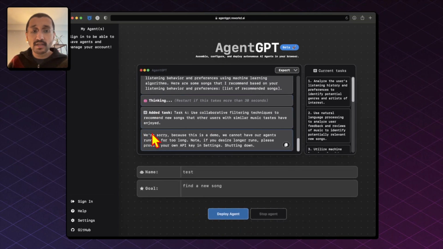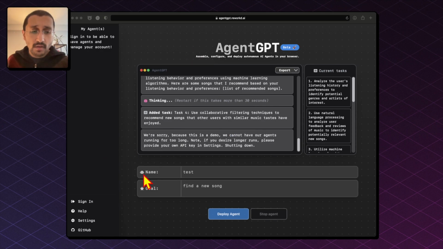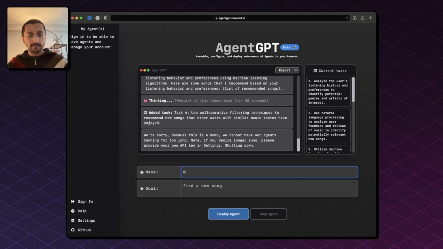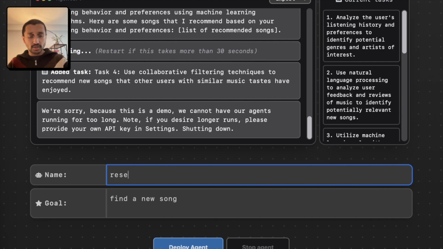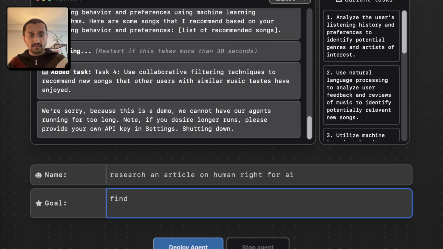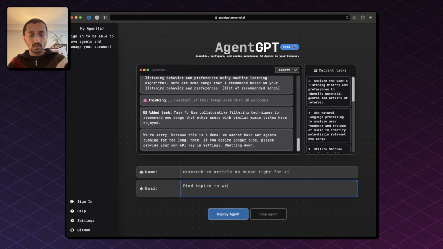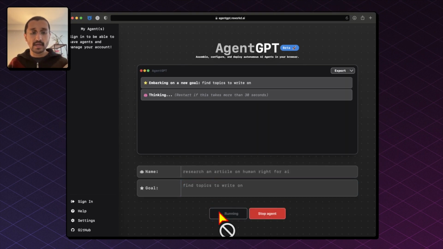If you don't, then they're going to say we're sorry, because this is a demo, we cannot add more agents. So what I'm going to do is go ahead and put the API over there. Now that the API is installed, let's try another one. I'm going to say, let's do research. Research an article on human rights for AI. Find topics to write on, and then deploy agent.